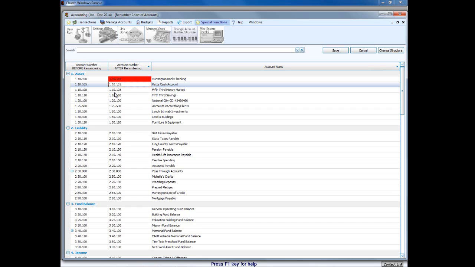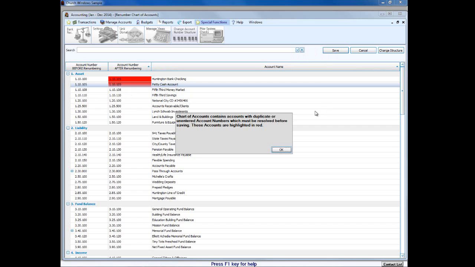new numbers and names written in the margin, and you can just literally go down the list and change these accounts as needed. Again, it won't allow us to save. If I click Save here, notice it says, Chart of Accounts contains accounts with duplicate or unentered account numbers, which must be resolved before saving. These accounts are highlighted in red. There we go. So it tells us exactly what we need to do, as the case may be.